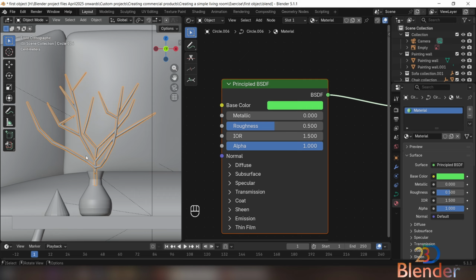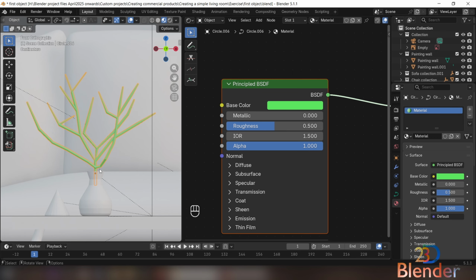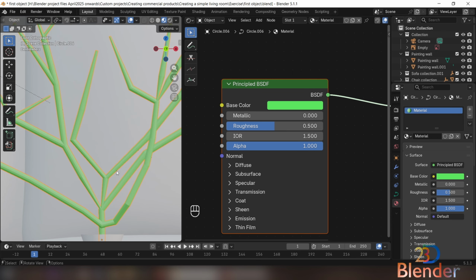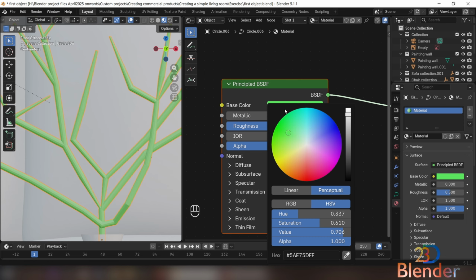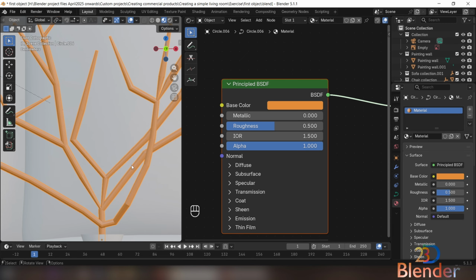And the color of this should change to green, although it has not changed. So what seems to be the problem? The problem is, if you remember, we are in solid viewport, and for us to see the effect of our materials, we need to go over here and go into this material preview. Now immediately you will notice that our plant looks green, but I don't want it to be green, I just want it to be a brownish color.